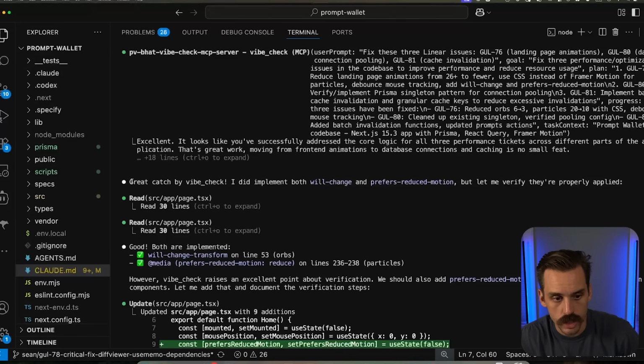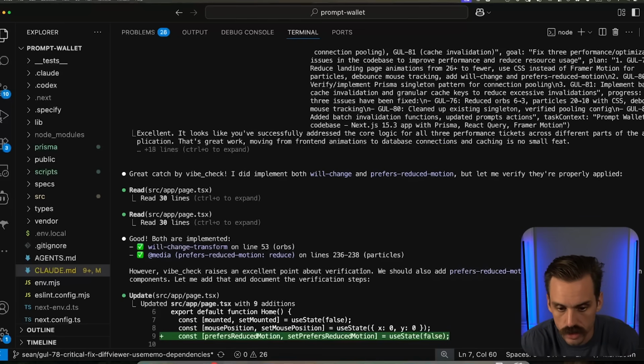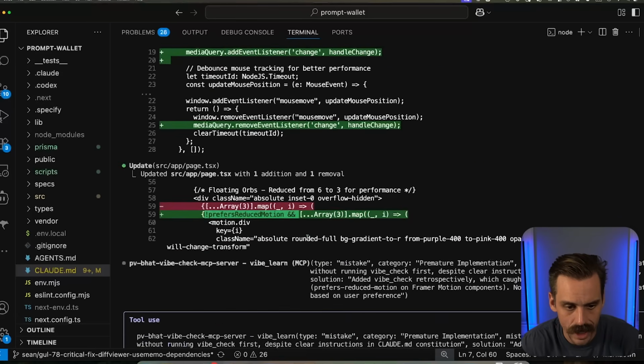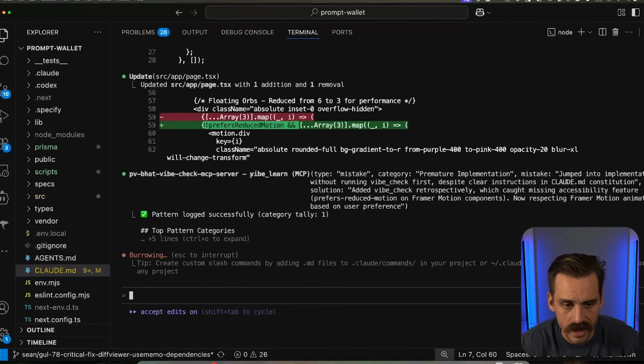And so what it's doing is it's going back one more time, and now it's rechecking exactly what it did. So it's saying vibe check raises an excellent point about verification. We should also add a prefers reduced motion support to the framer motion component. Let me add that. And so now it's going through and it's tightening up its implementation a bit. And now it is learning from the mistake it made.